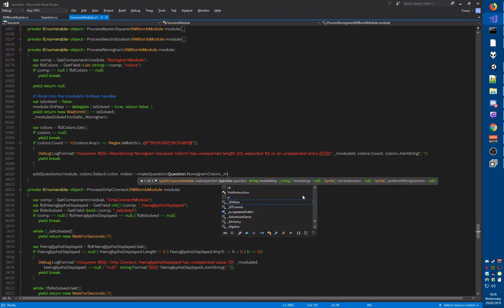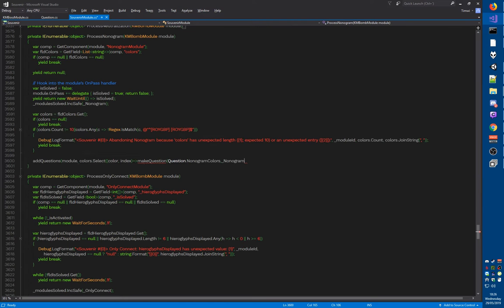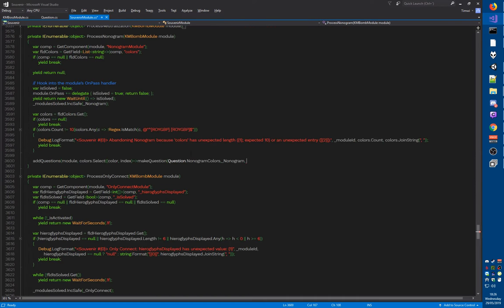All right, so we want to make a question on the nonogram colors. The module key is this nonogram constant. This is the thing that we declared here. This is the module type value. All right, then we want the format arguments. Now, the format arguments are the things that go in for the curly bracket 1 and also 2, 3, etc. So in this case, we want first column, second row, etc.